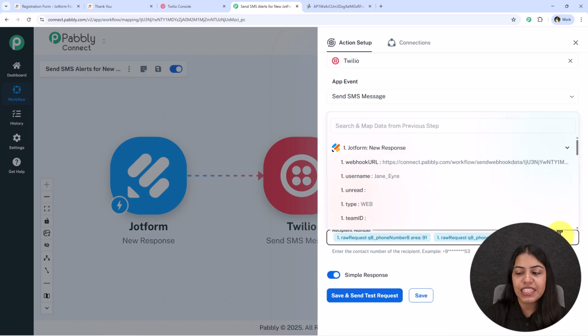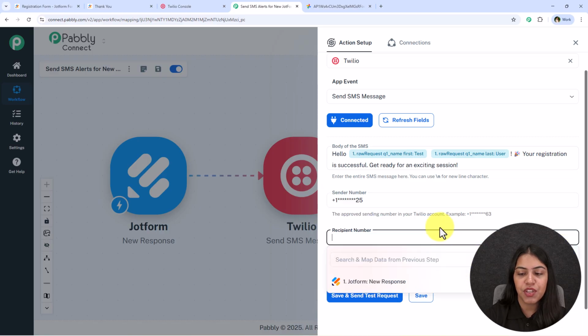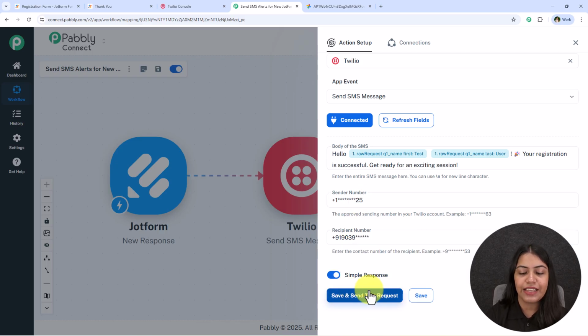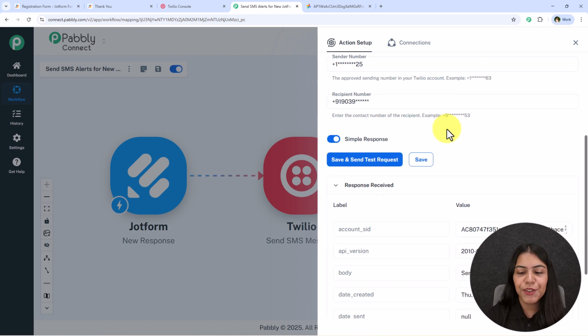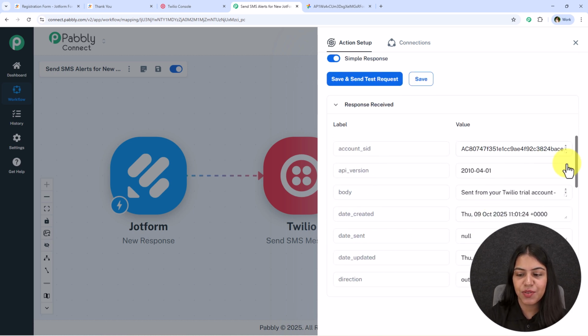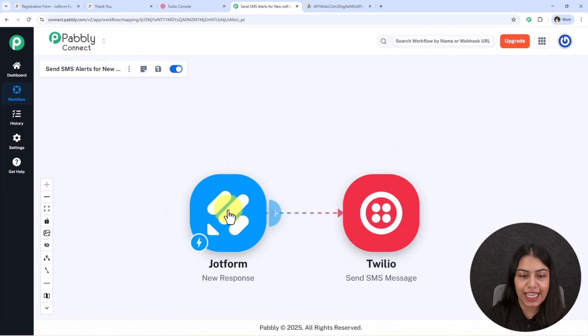But as you can see, this is a dummy phone number, so I'm just going to replace this number with my original phone number so that I can show the message and the response received. And after replacing this, now let's click on this save and send test request, and we can see that we have successfully received the response that the SMS was sent.